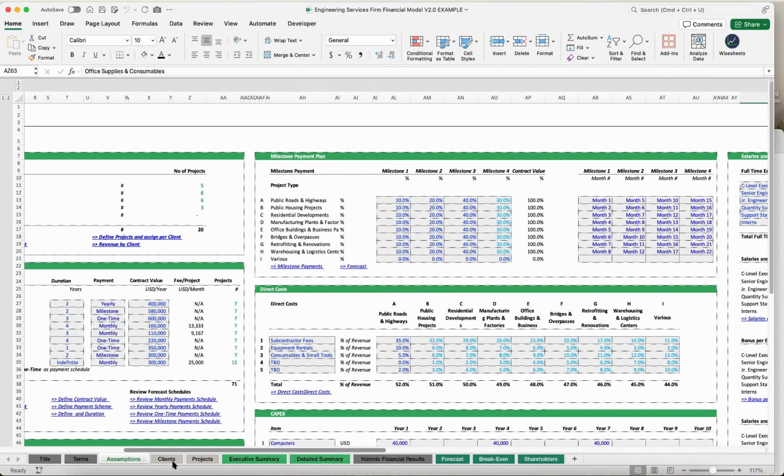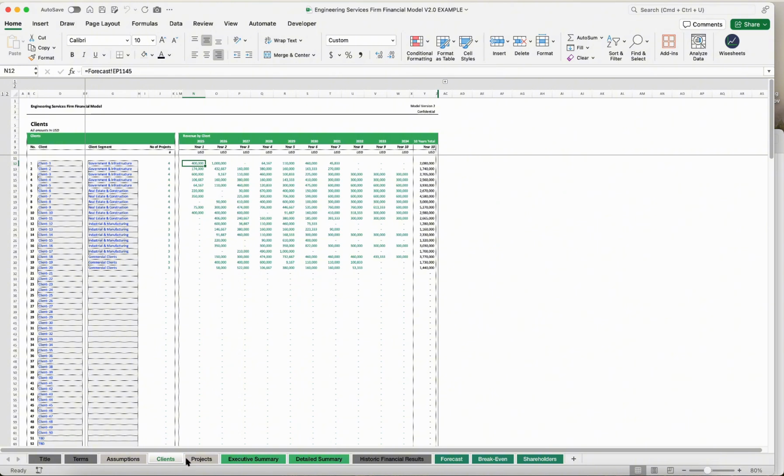To get started, what we're going to do first is look at the client sheet. If you already know which clients you're going to service, the idea is we want to know what revenue we can obtain from these clients in the next years. So we're going to put in their names and their categories to start configuring this template.